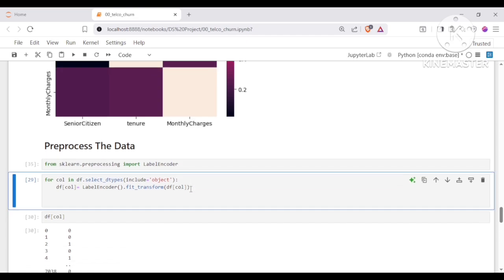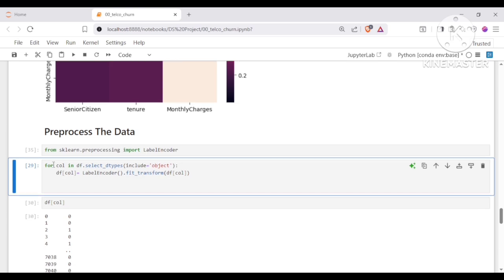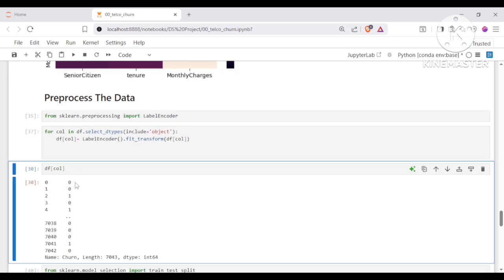So now from scikit-learn preprocessing, import LabelEncoder. So for column in df select data types include object, df[col] = label encoder fit transform df[col]. Okay, so now run this.